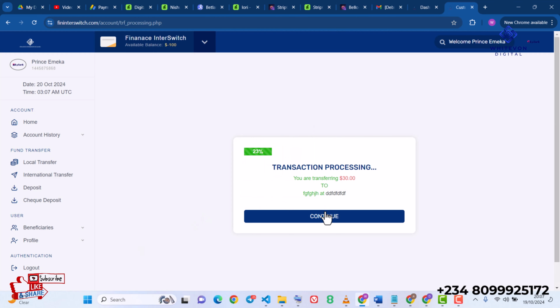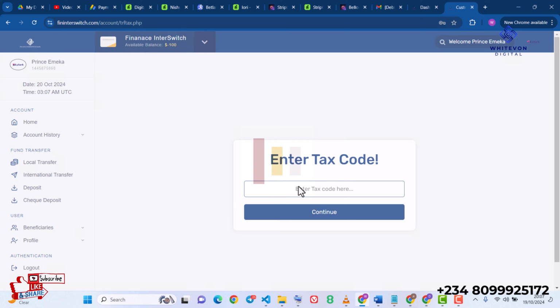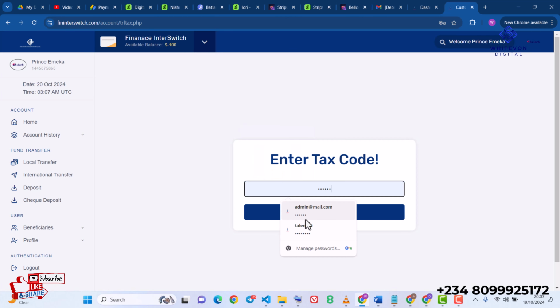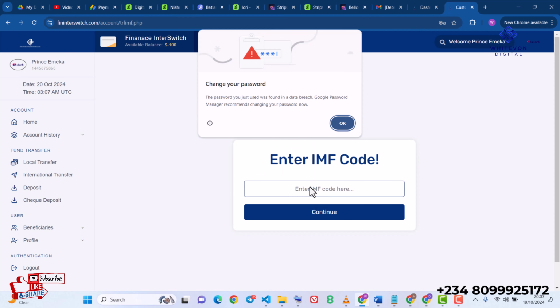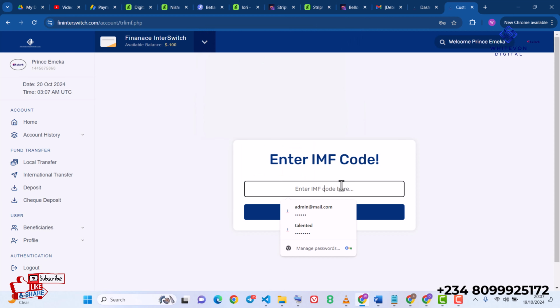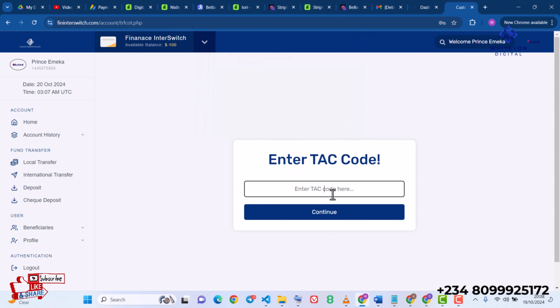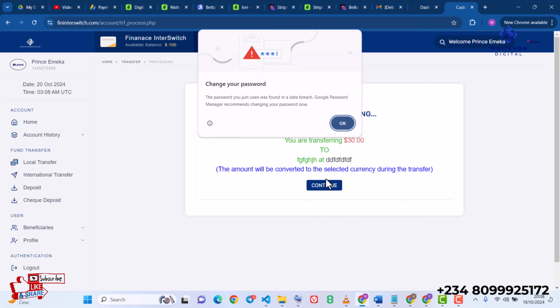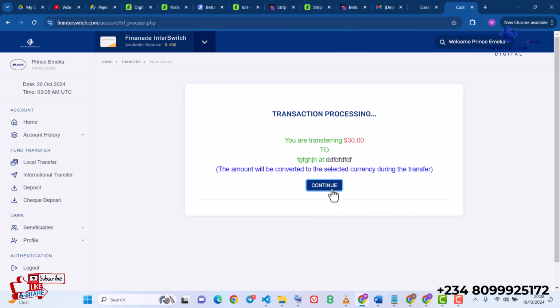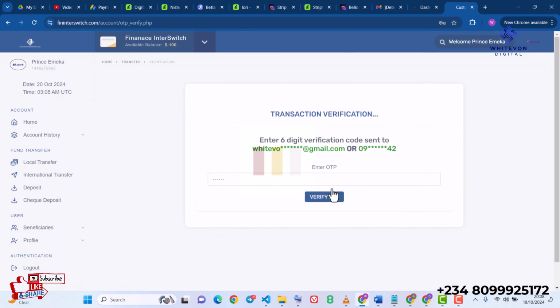And then it says transaction processing. I'll just click continue. I'll go ahead and put in my TS code, and then put in my IMF code. Just close this and put this, and then I'll click continue, and then here I'll put in my TAC code. Then I'm going to click on continue, and over here I'm just going to click on continue, and a mail will be sent to me with my OTP code.